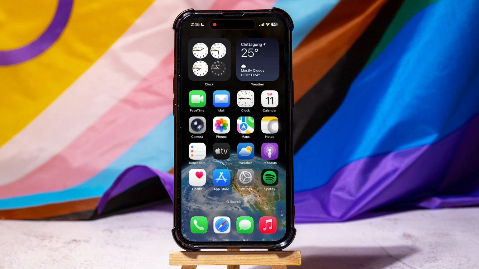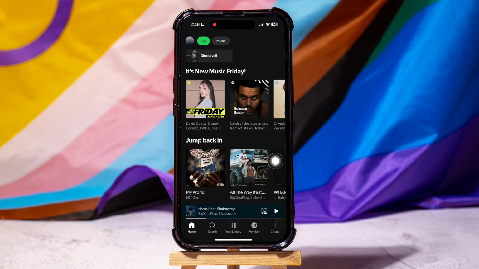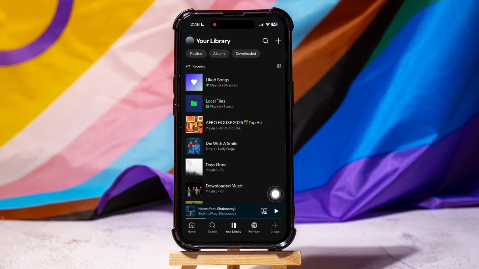How to customize Spotify on iPhone. To get started, first of all go ahead and open up the Spotify application on your iPhone. Go to the bottom panel and tap on your library.